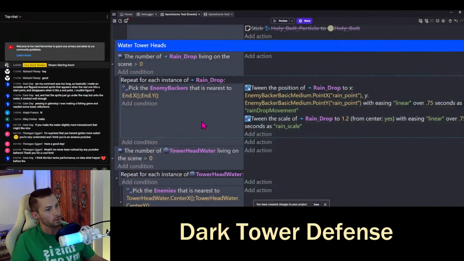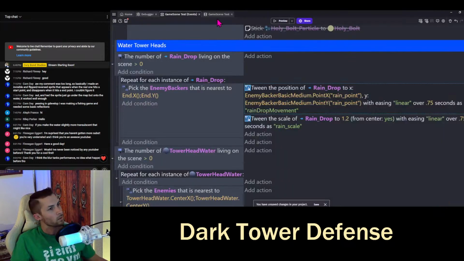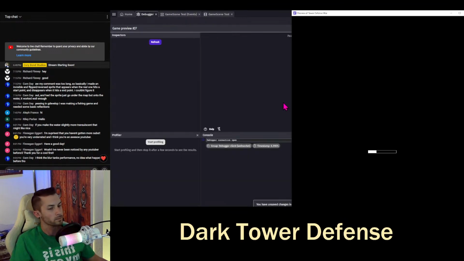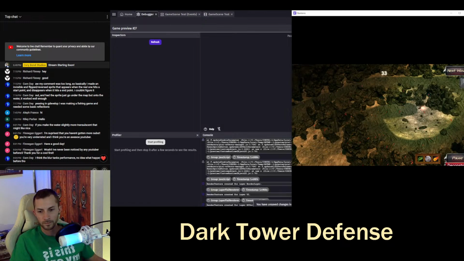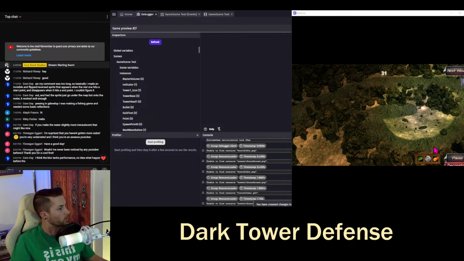And then let's also figure out why they're not deleting, because I thought I told it to destroy the object when the tween finished. So let's debug this. All right, here we go. Let's just start with 1.